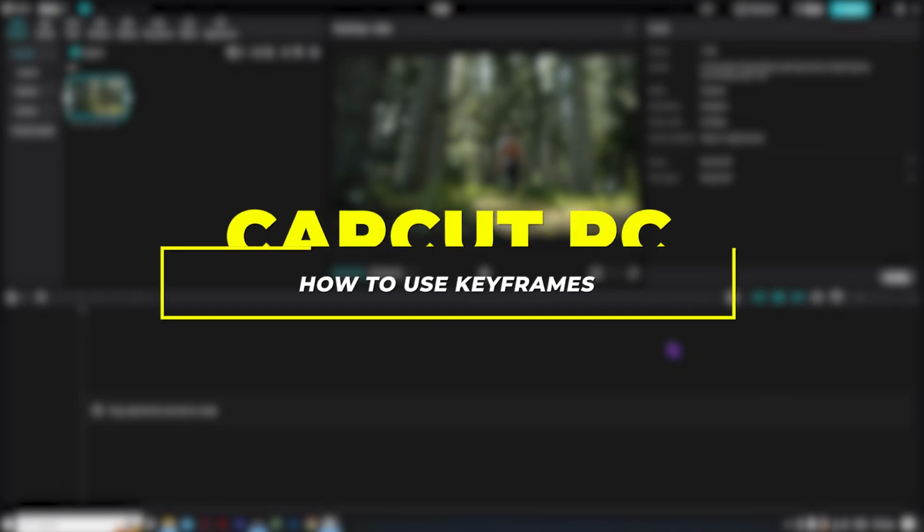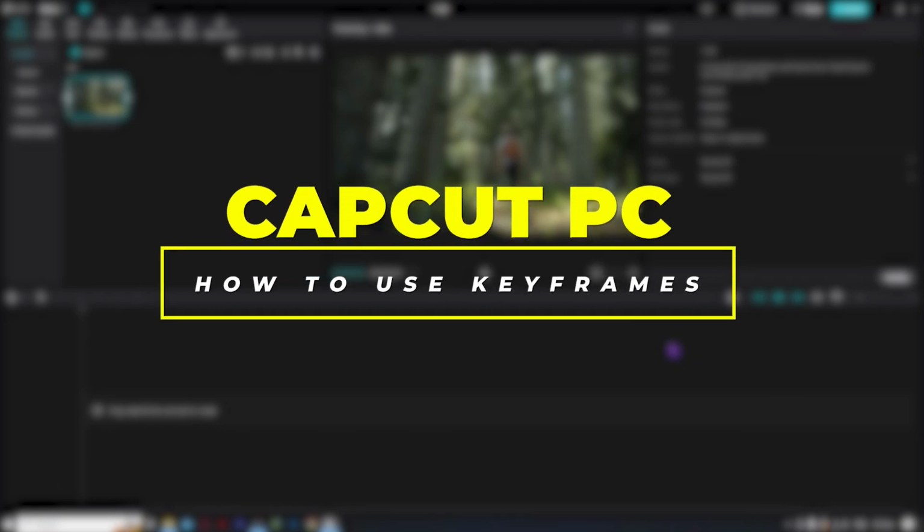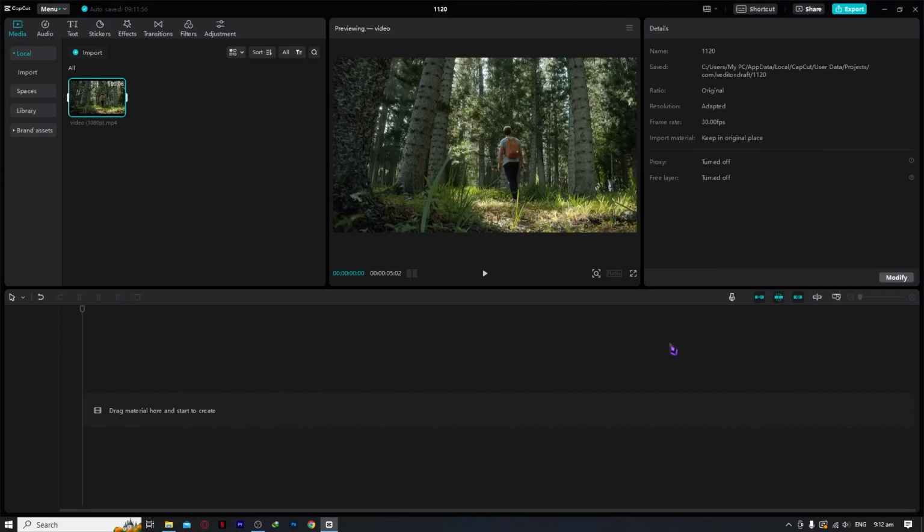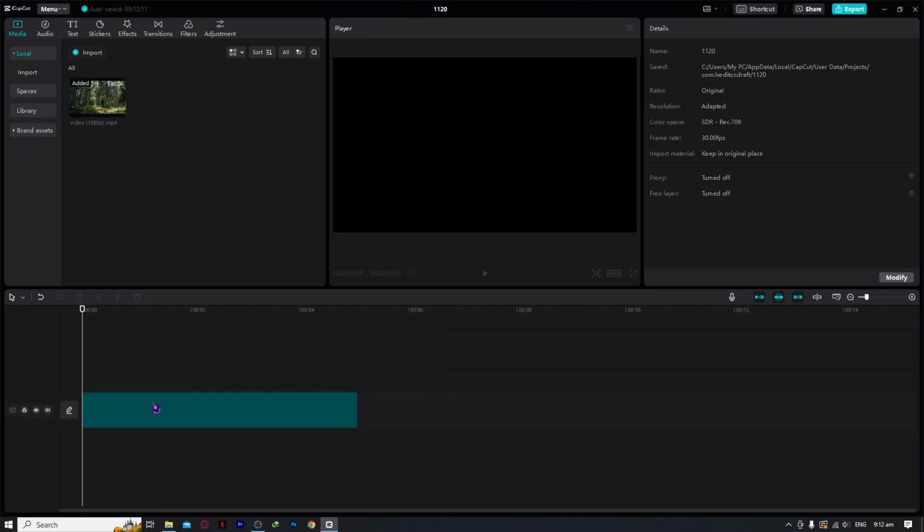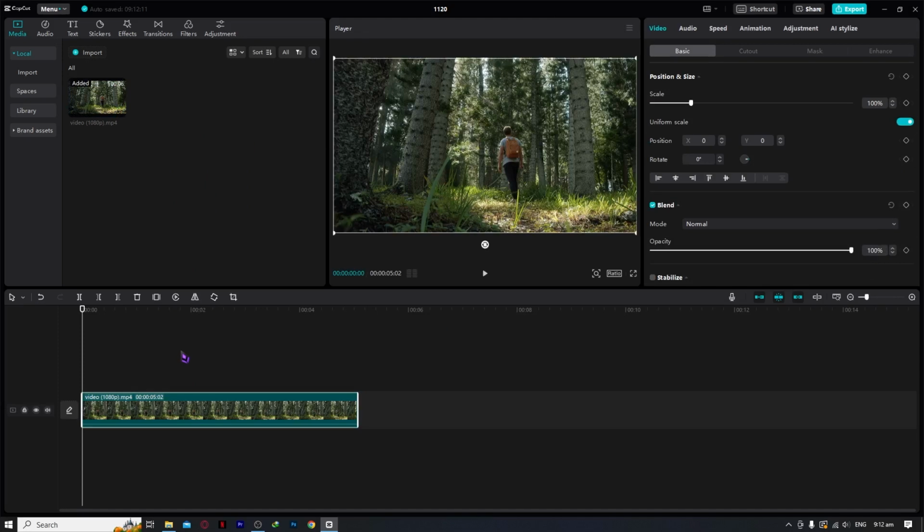Hello everyone, today I'm going to show you how to use the keyframe feature on CapCut PC. So let's get started. Here we are in CapCut PC, and from here we have our video right here. We'll be importing this into our timeline so that we can use the keyframe features right here.